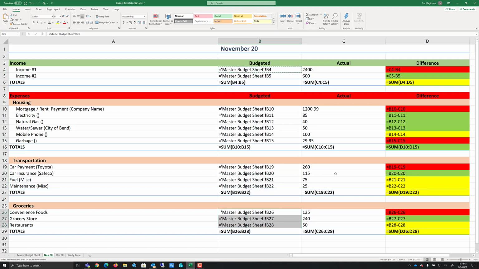Now, I would not do this for the actual amounts because the whole point in a budget is for it to be accurate down to, in this case, we're doing dollars, down to dollars as to how much I'm spending. So each month, I'm going to come in as things happen. As I pay the mortgage, I'm going to put the actual amount in.